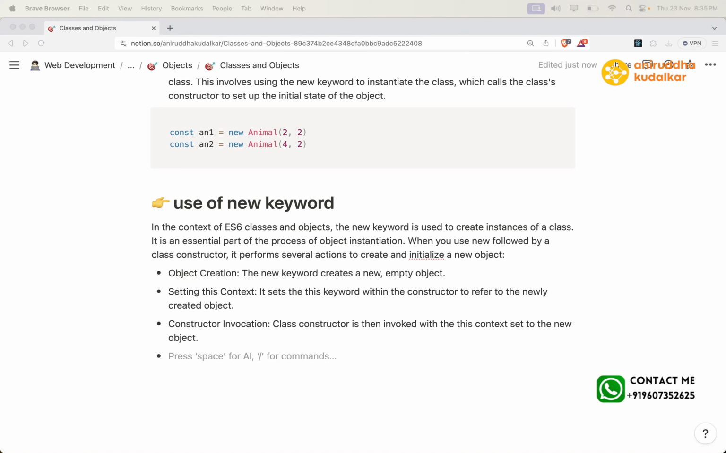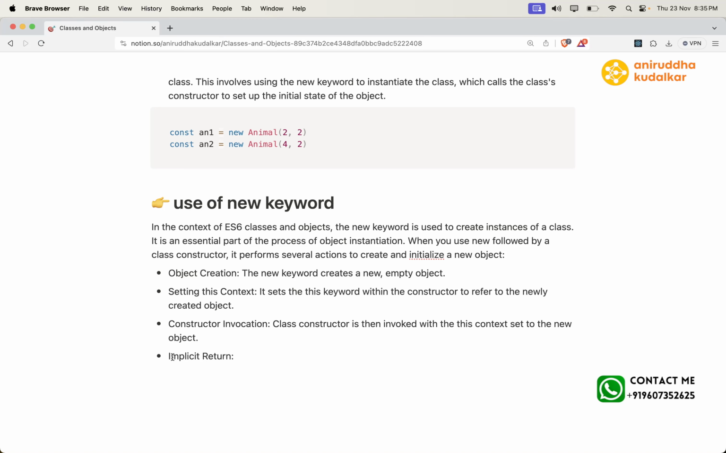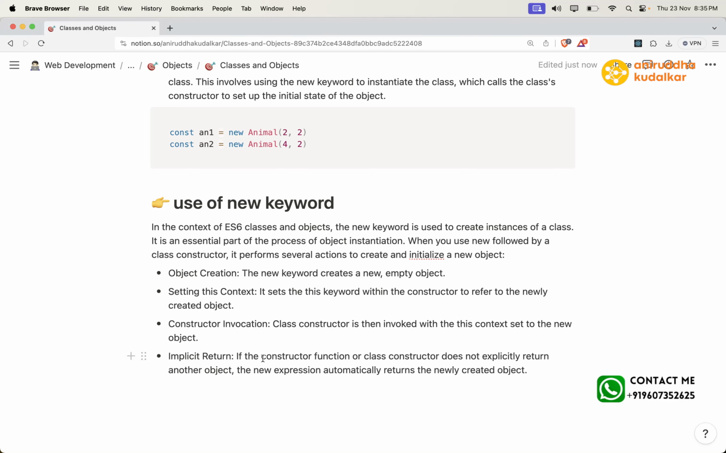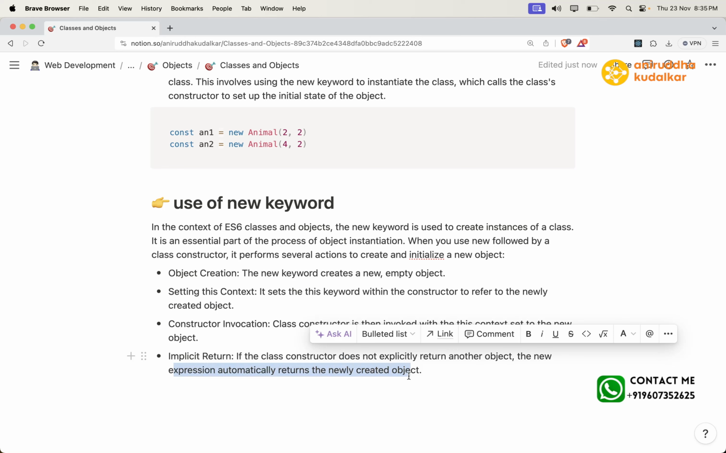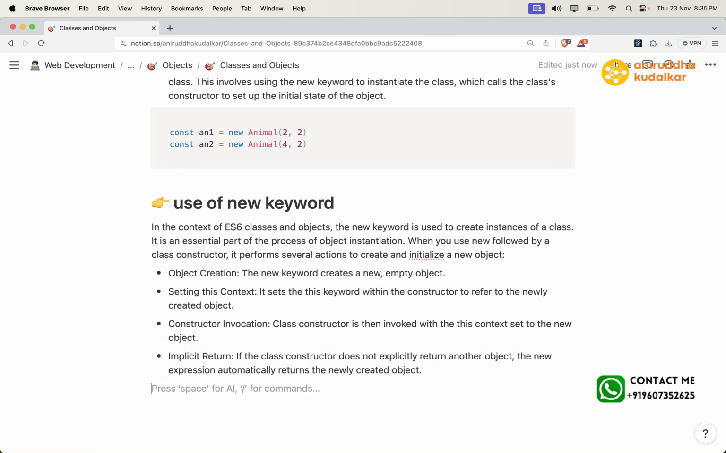Here, implicit return. If the class constructor does not explicitly return another object, the new expression automatically returns the newly created object. It will return what? The newly created object.